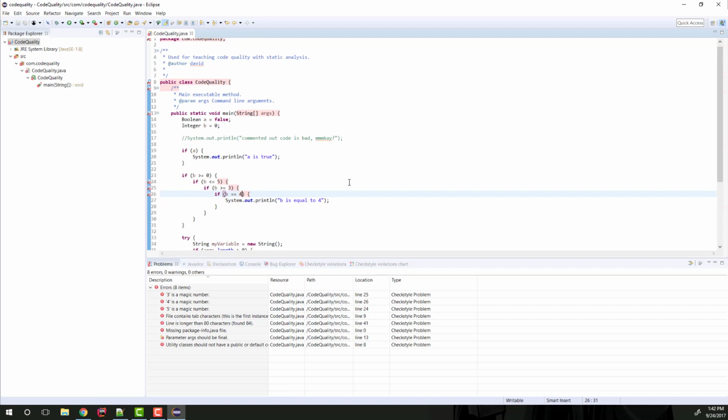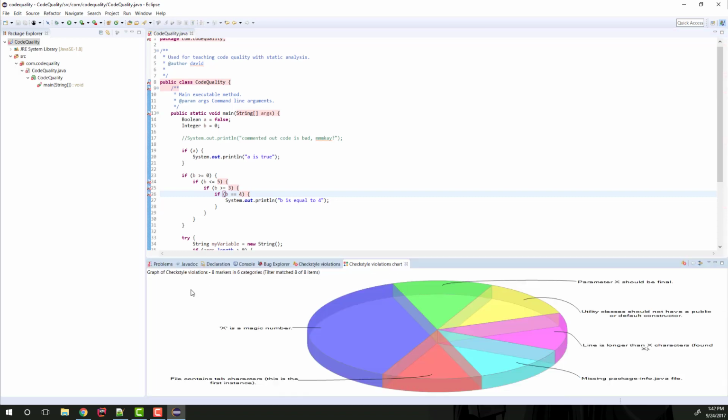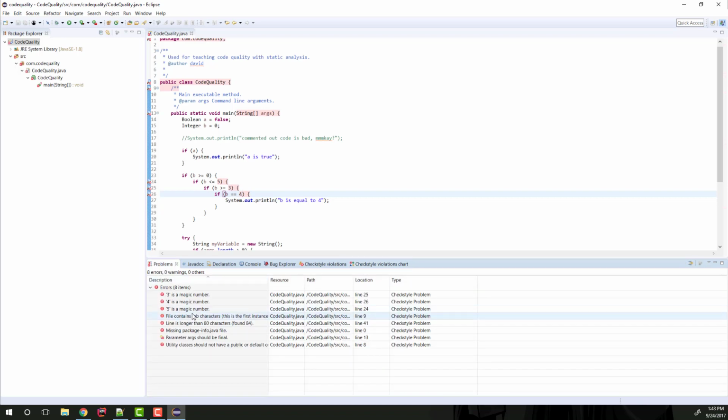So that covers Checkstyle. Again, it's pretty simple. It works a lot like the IntelliJ. Let's take a look at the Checkstyle violations chart here. Just real quick, this shows you where your violations are, what kind of issues are popping up. You can see our magic number is the most concerning. It accounts for 38% of the violations. So that's Checkstyle, and next up is going to be SonarLint.